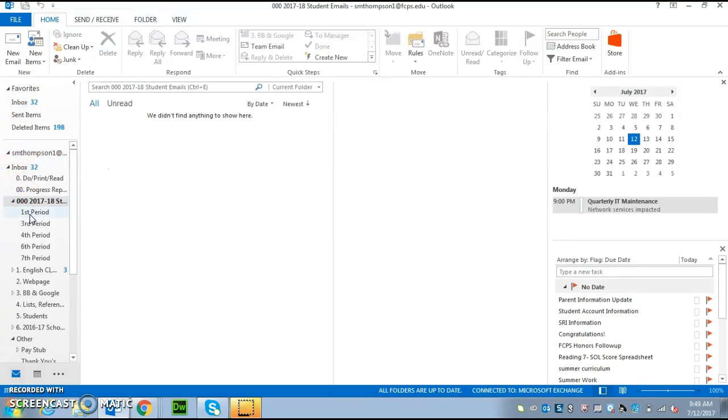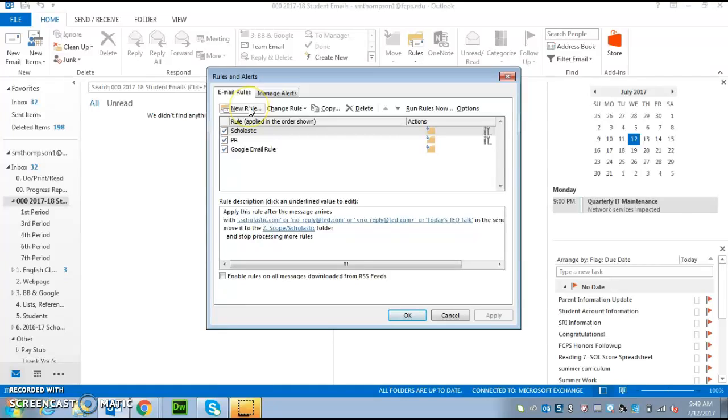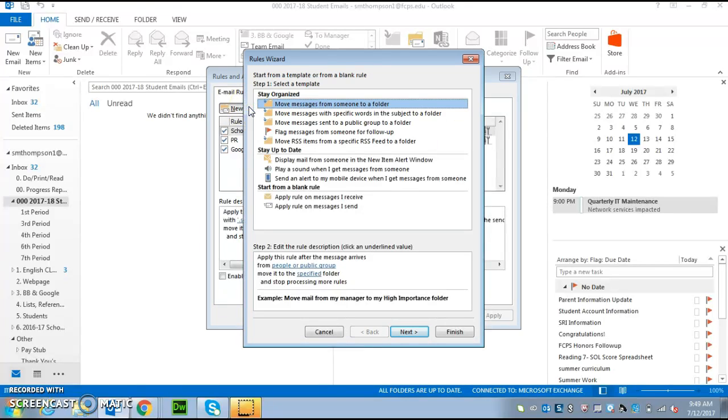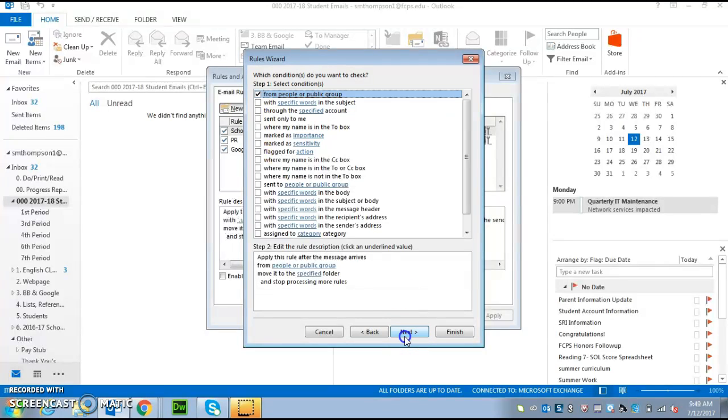So I have all my folders set up, and now I need to set up the rule. Go here to the right hand corner, click on Rules, Manage Rules and Alerts, and click the option to create a new rule. This will be the default setting for what you want to do, so you can just skip through reading this and click Next. It says, which conditions do you want to check? We want to uncheck that first box and then check the box that says specific words in the subject or body, and specific words in the sender's address.